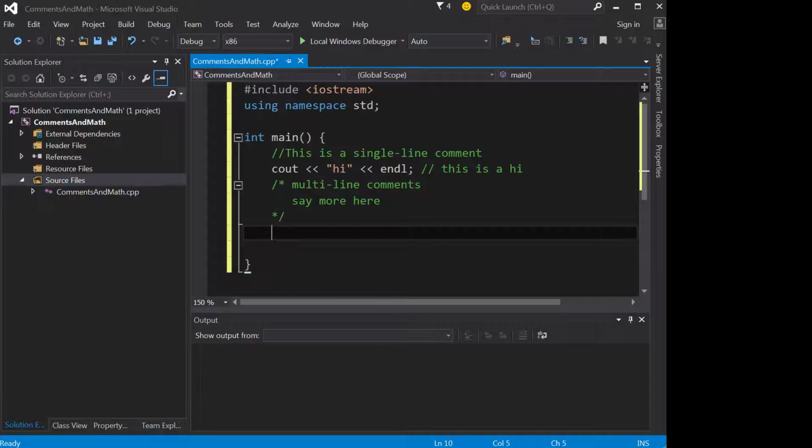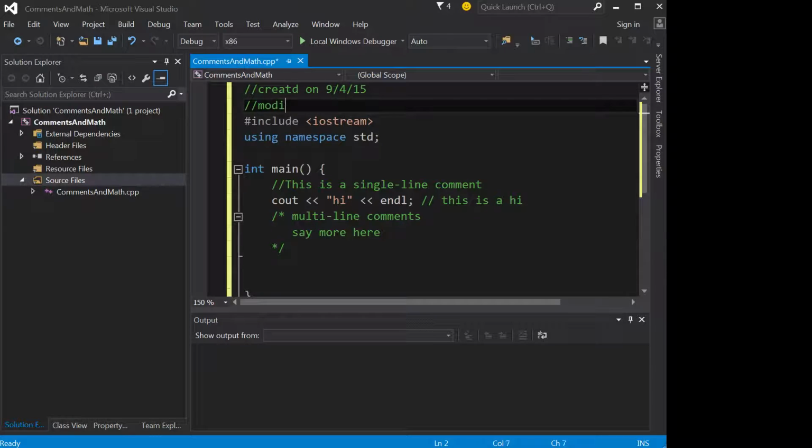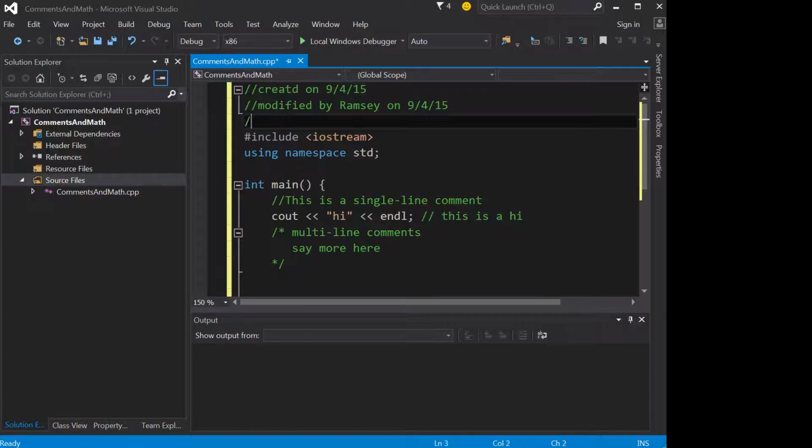You should comment your code. You should at least put a comment at the top of the code describing what it does. Maybe get into the habit of writing things like created on and modified by, things like that, and maybe describe what they're going to do. So in this one we're going to describe comments and some arithmetic using C++.